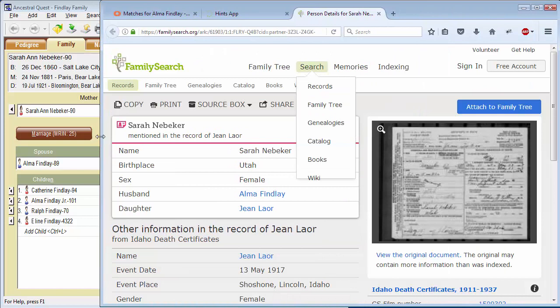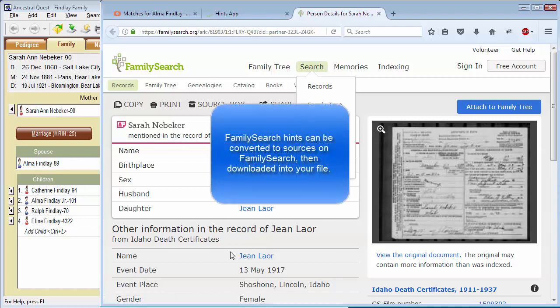Sometimes the page will include a link to view the image, and other times you will only see a transcript of the record. Pending hints will also have an option to convert the hint into a source and attach the source to the record on FamilySearch. Once a hint has been converted to a source, Ancestral Quest has a means of downloading that source into your personal database so the hints that you find can become part of your own family file.